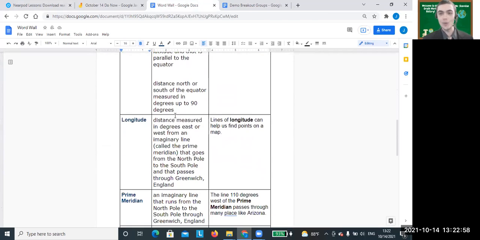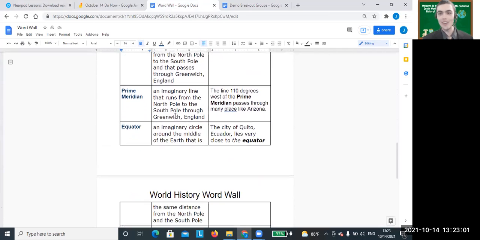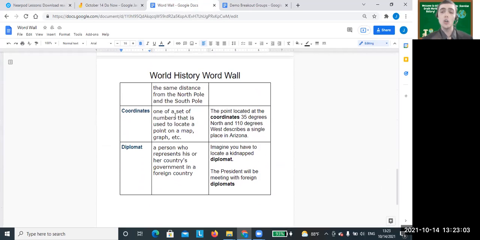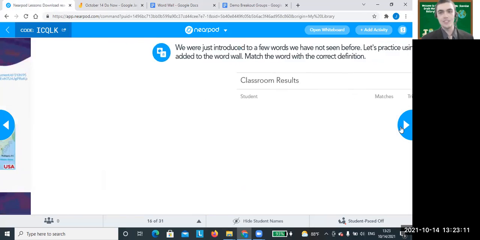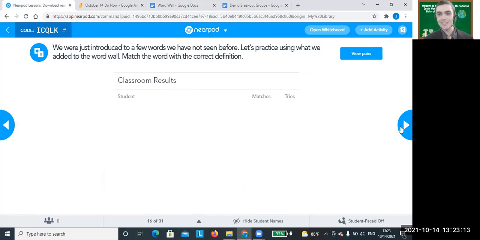Latitude and longitude we went over. Prime meridian and equator we went over. Coordinates are where these points meet. Latitude and longitude meet. Students will have a quick matching activity here to see what they learned about coordinates, equator, map, all that.